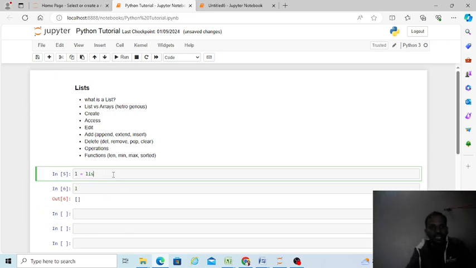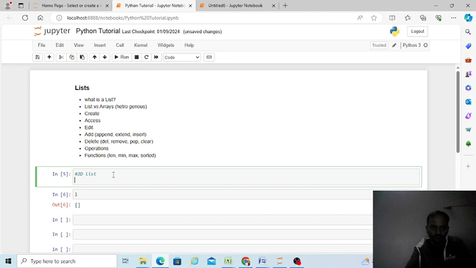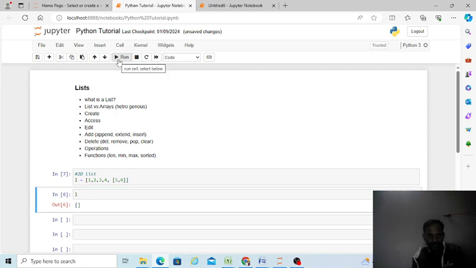We can also create a two-dimensional list, a 2D list. How to create a 2D list? L is equal to, we can directly create a 2D list also. 5, 6. So this is a 2D list. As soon as I press the run button, it will show me the 2D list.